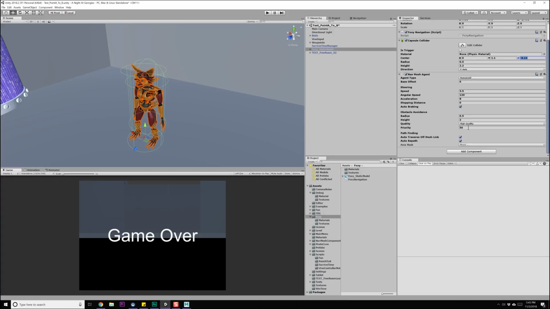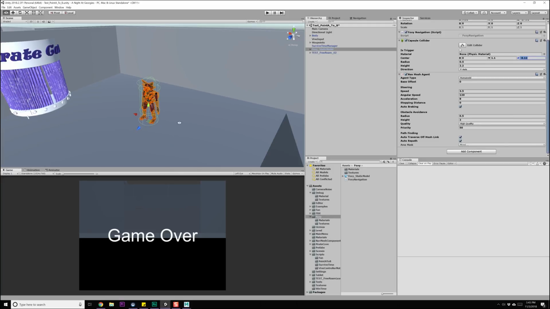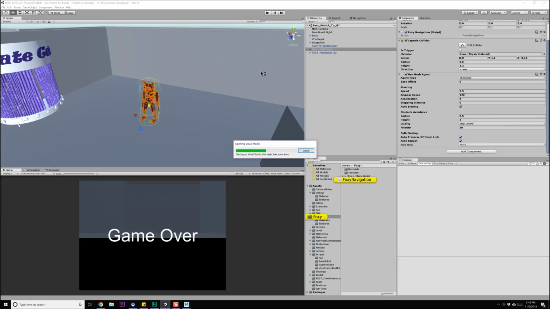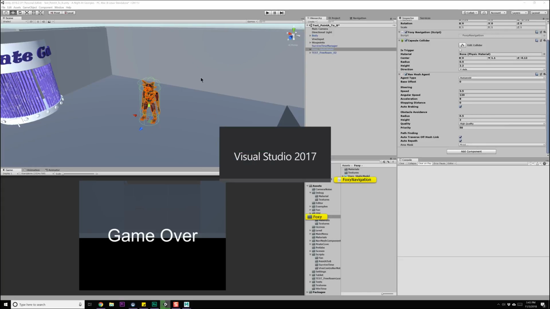High quality, that's fine. Priorities, fine. Auto traverse, off mesh links, auto repath. Okay, I think that's all fine. So now we just need to go into Foxy navigation script and start adding some AI to things.